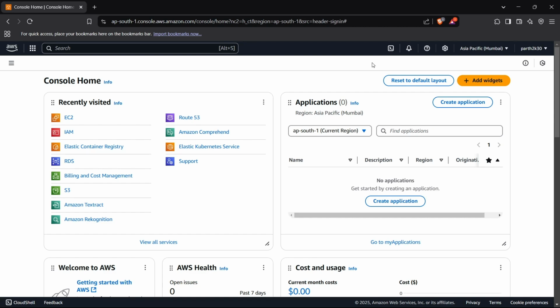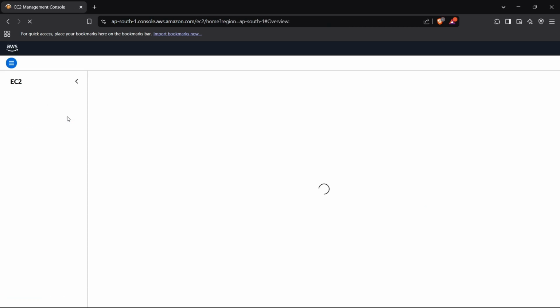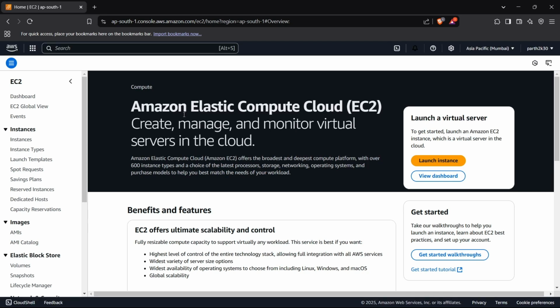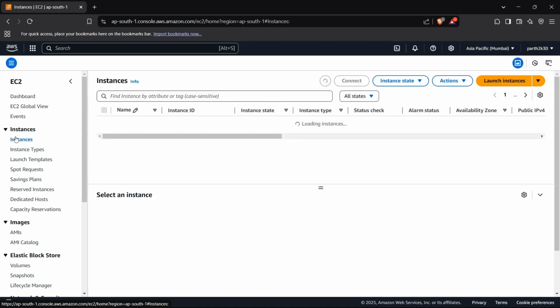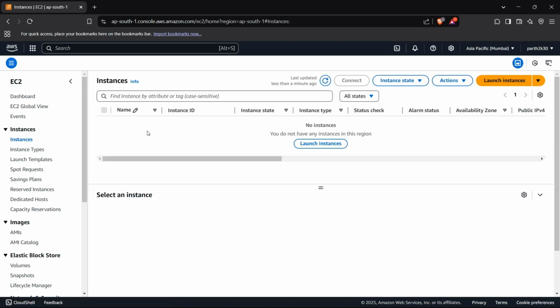Head up to your console and now head up to your EC2 service inside the dashboard. And now we can create an instance. For creating an instance, you can click on launch instance here, or if you have previous instances in your AWS account, you would view them here. But I do not currently have any instances, so I'll create an instance using the launch instance button.